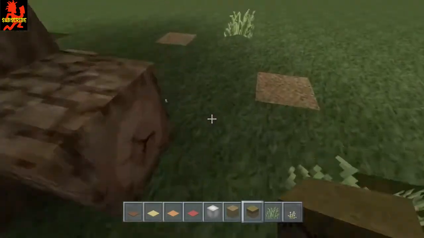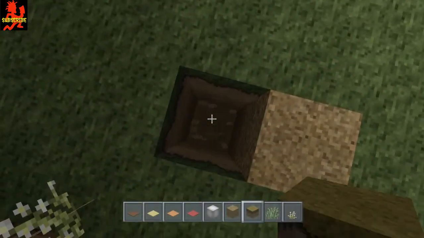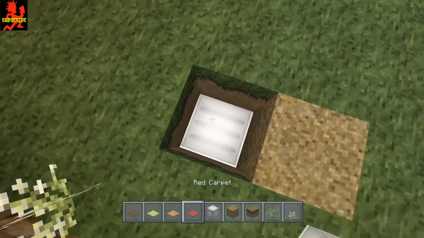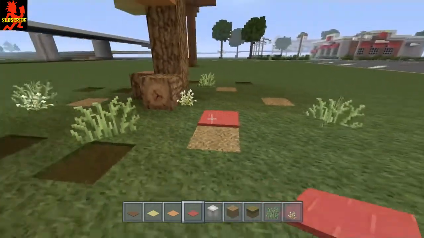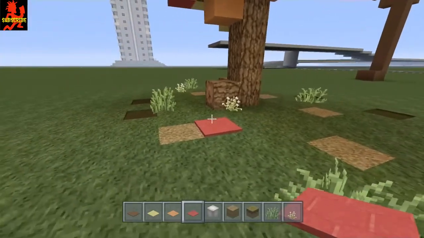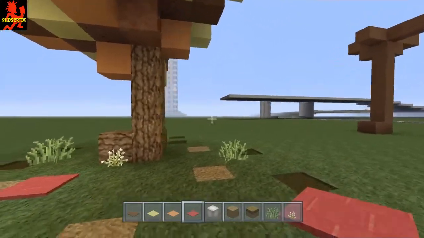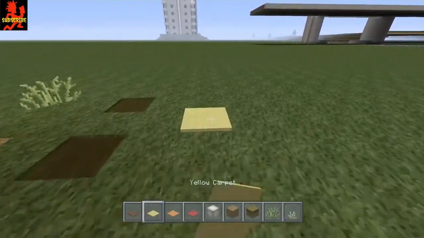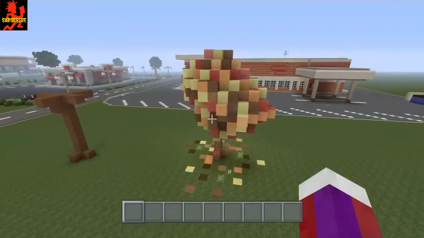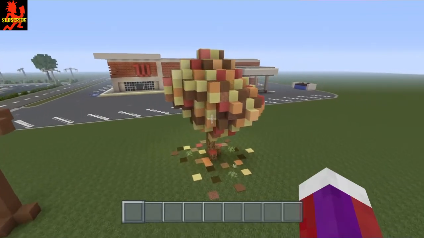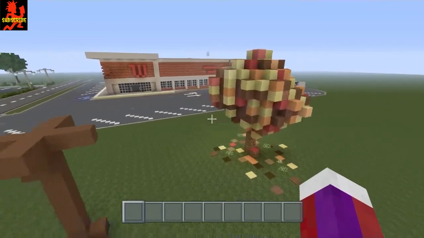And if you would like to, let's just go over here, dig down, and we're gonna go ahead and put glowstone, and just go ahead and put some carpet over that, and that will act as leaves on the ground, and the light will go through the carpet as well. So just kind of go all over the place, guys, and randomly place this carpet. Alright, so there you go. There's the beginner's tree. Now let's go ahead and start this tree right here.